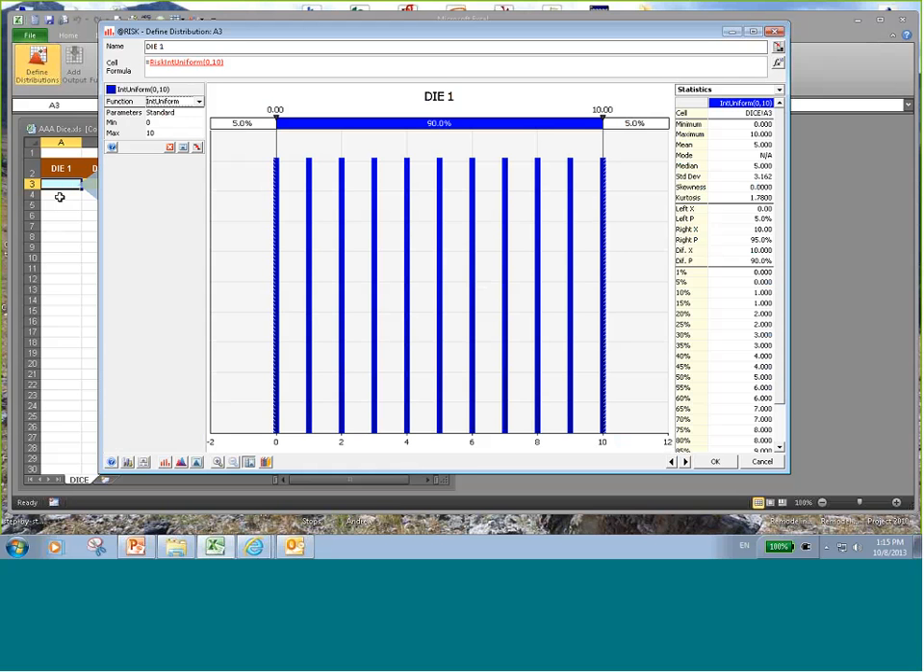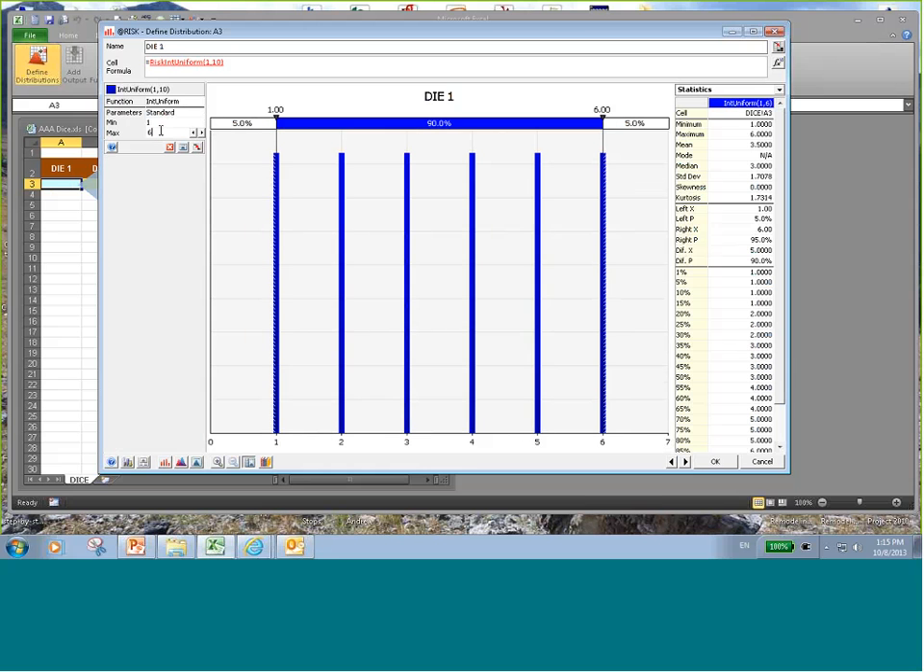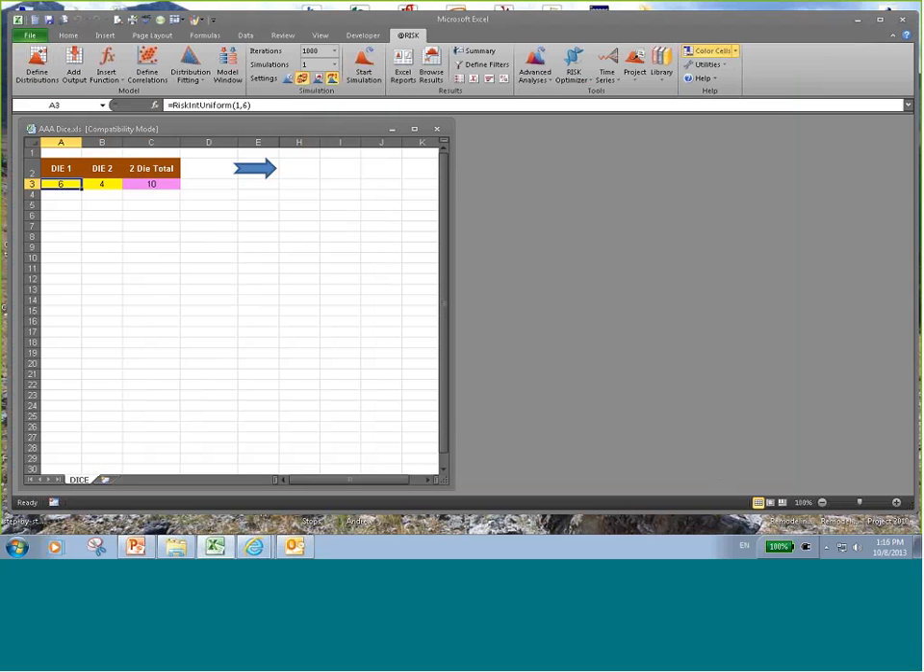And again, with a blank cell, this is the default that we get. It's essentially an 11-sided die, which we don't want, but we can modify that very easily in this control portion of the window. So I'm going to double-click in the min window and change that to 1, because our die begins with 1. I'm going to change the max number to 6. And now we have a distribution for our die. You click OK, and now that's added into your cell.